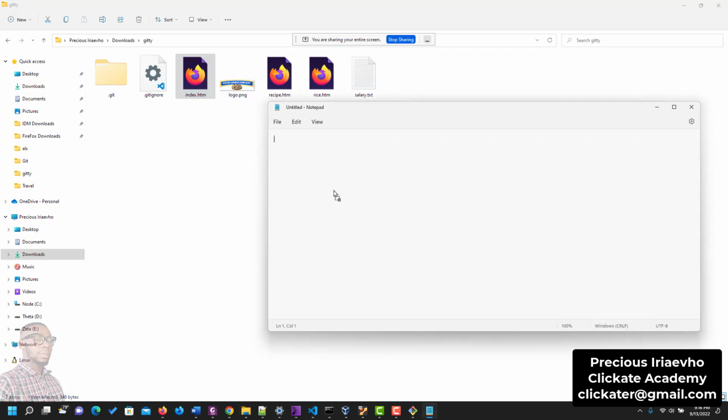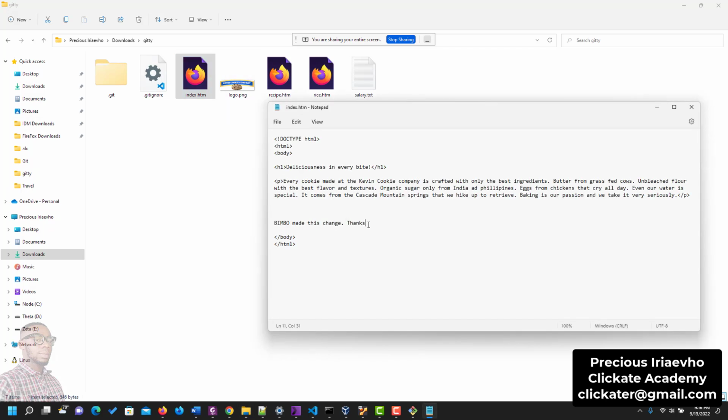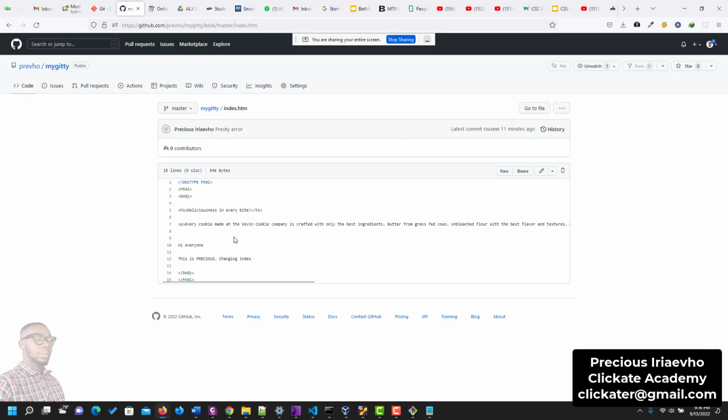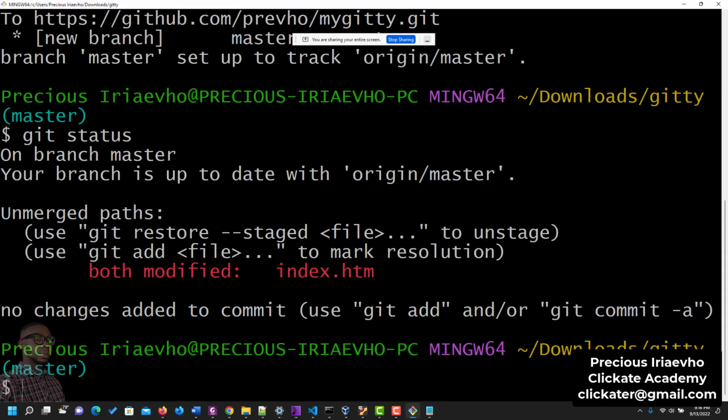So on our local computer, what we have is "Bimbo made this change, thanks." And I'm going to add something. Now we push to Git. Save. Close it. Oh, now I won't close it. So what we have on our local computer is this, but what we have on Git is different. Now we need to update what we have up here on Git. And how do you do that? It's simple. Just go back to your terminal and let me clear this.